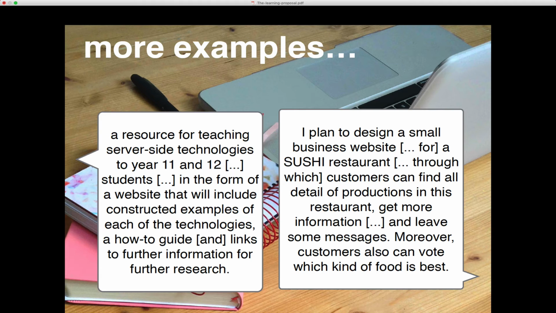Finally, we have a kind of business website. So it's a small business website for a sushi restaurant through which customers can find all the details of production in the restaurant, get more information about the food, and leave some messages. Moreover, customers can also vote on which kind of food is the best. That's a typical website that you might find for a sushi restaurant.